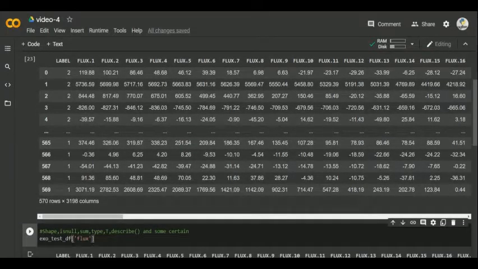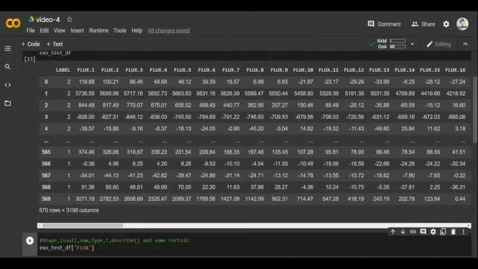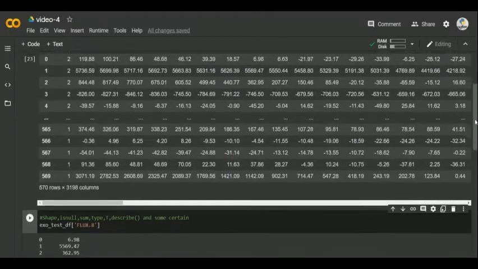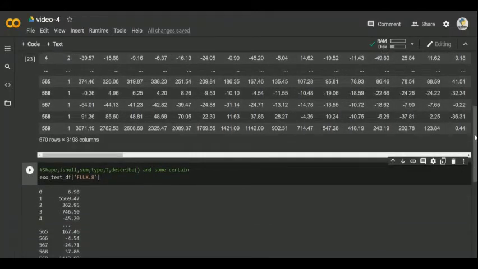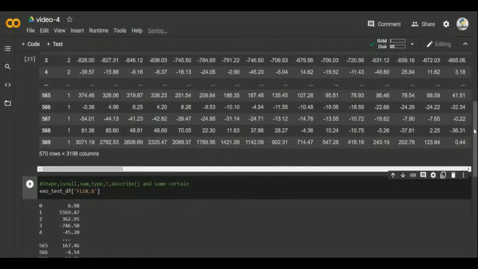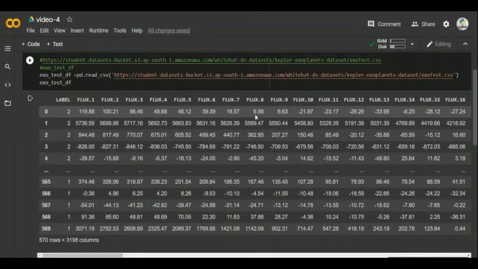Just a second. Flux dot 8, I guess. Dot 8. So it would be retrieving all the data of flux 8. So see, from the starting, the zero indexing position is 6.98. So yeah, you can see zero indexing position and 6.98 means here.